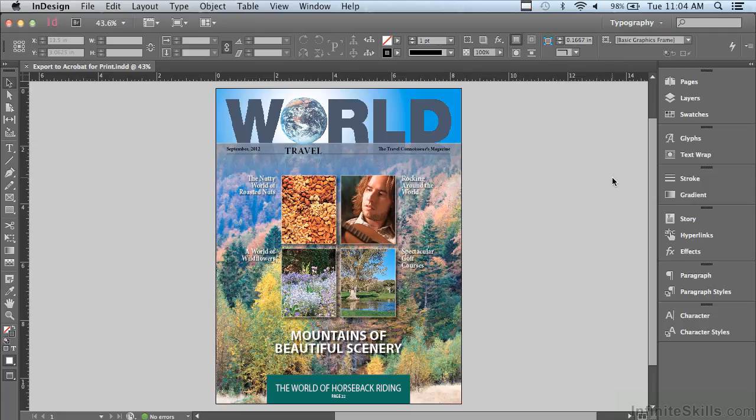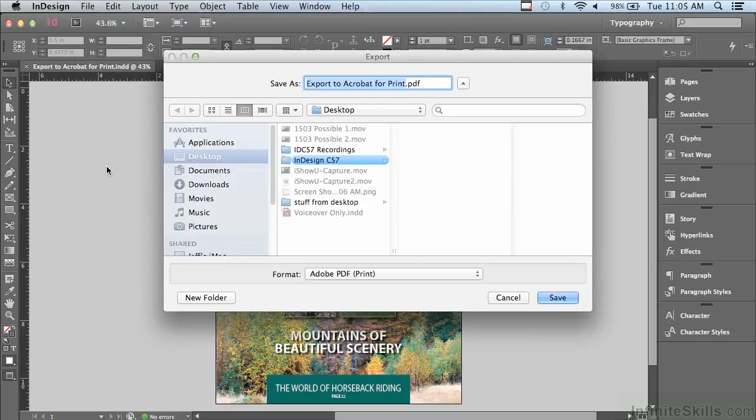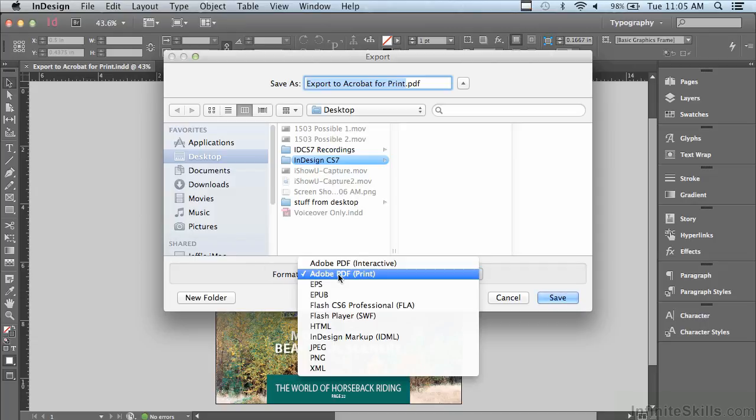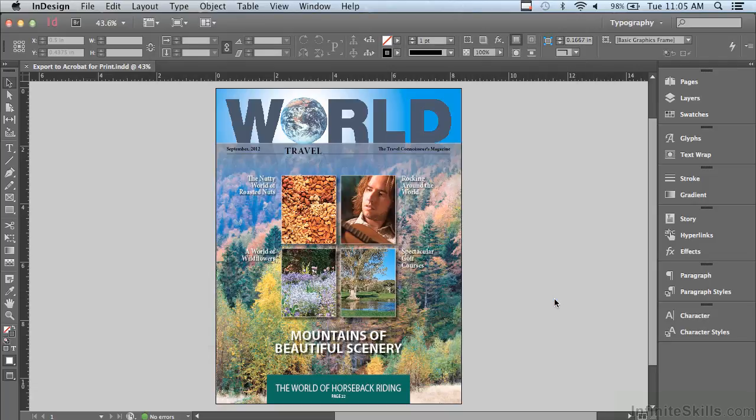How do you make an Acrobat out of InDesign? Easy. Just go under your File menu to Export. And in the dialog that opens, for Format, choose Adobe PDF Print. And then just hit Save.